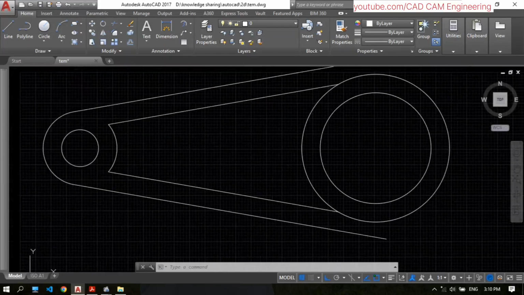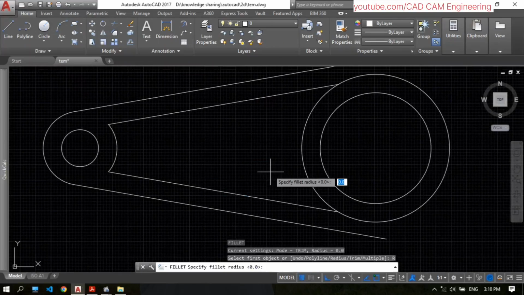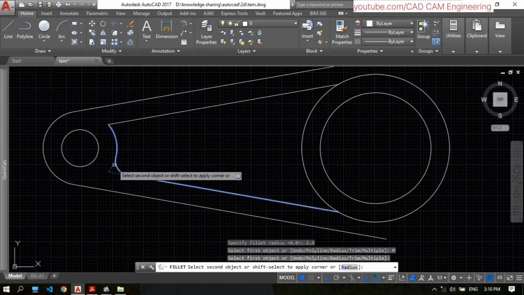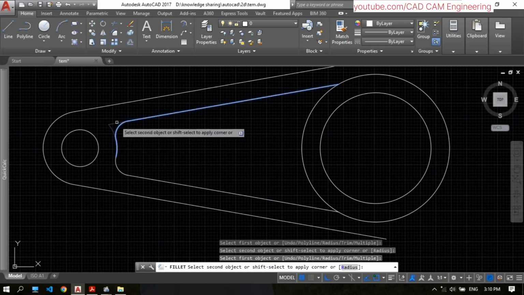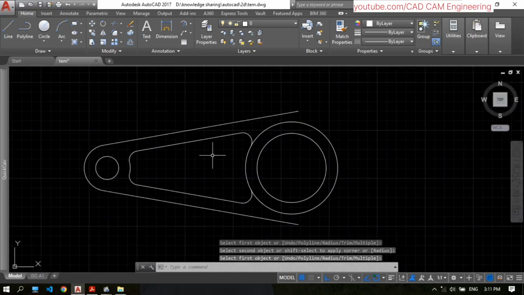F for the fillet, and then choose radius here. The value is 2.4. Enter, and then choose multiple, multiple fillet. Select the line here, line here. Enter. Okay, now you get it.